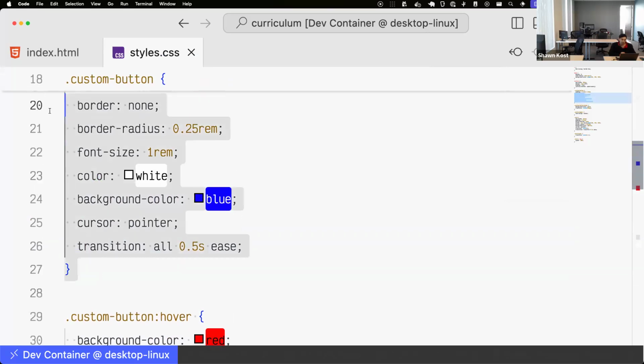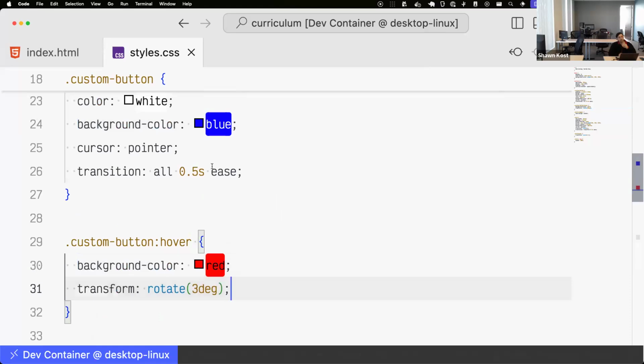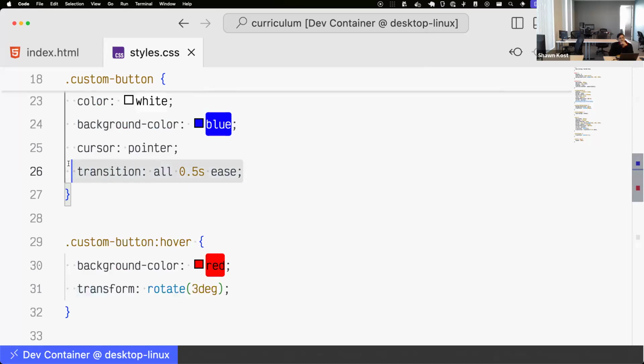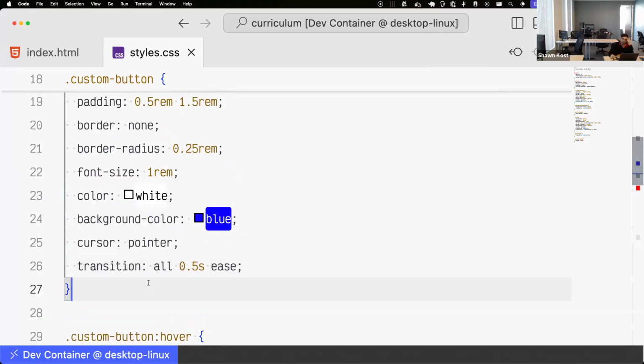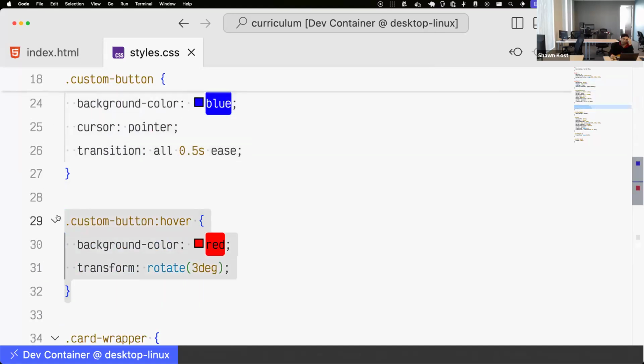So I have a button. When that button is hovered, I'm changing the background color and I'm changing the rotation. So I want the background color and the rotation to change smoothly. So that's why I gave this a transition. If I didn't want it to change smoothly, then I wouldn't give it a transition. But it's usually applied on the container. It's applied on the base selector, not the selector that has the pseudo class. So the base selector.